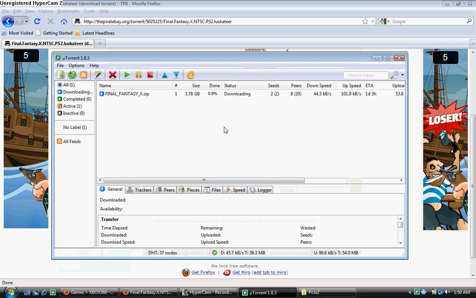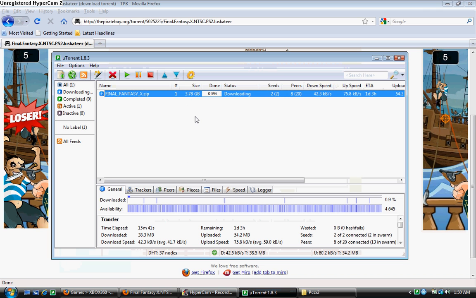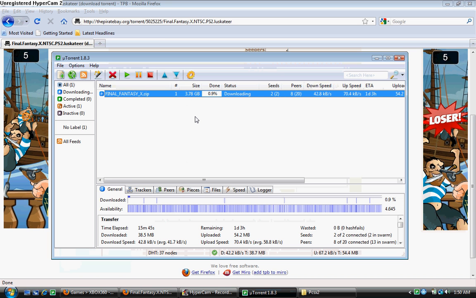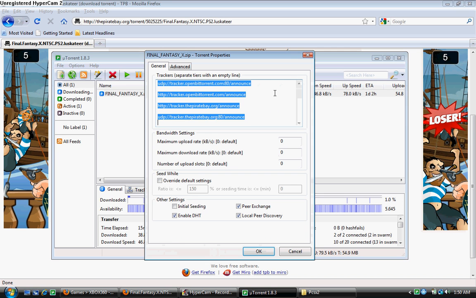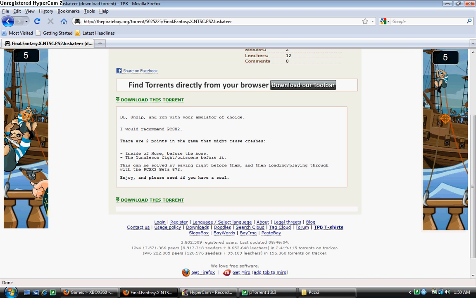It's a fairly big size file, it's almost 4 gigs, so make sure you have a lot of space on your computer. They might not download very fast because there's not very many seeders, but I mean, it's worth the wait, trust me, it's really cool.